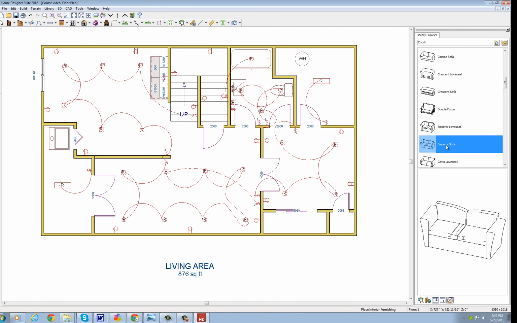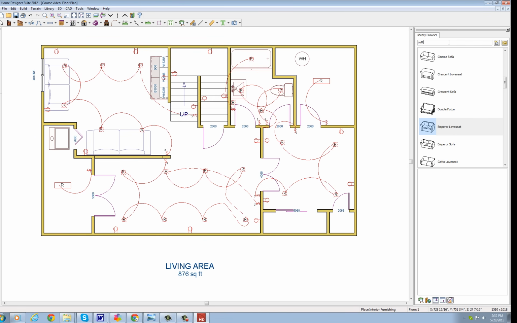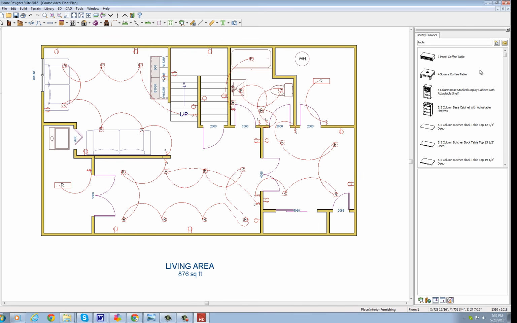Left click. We'll drag that in here and put that on this wall in the home theater. And we'll grab a love seat, which is a little smaller, and put that over here. All right, so there's our 2 couches in there. Now let's go back to library browser, type in coffee table. See what it comes up with. All right, it doesn't like coffee table. Let's just try table. There we go. And let's find ourselves some tables.